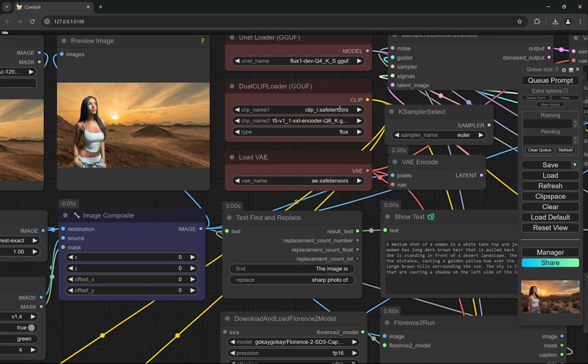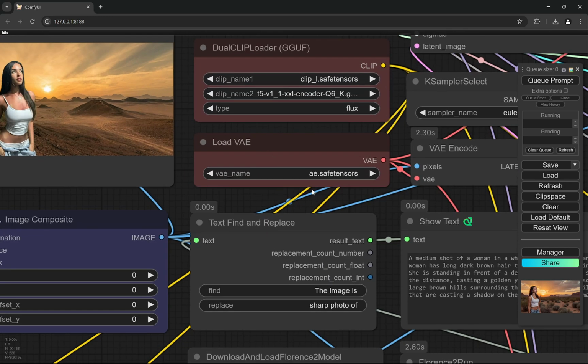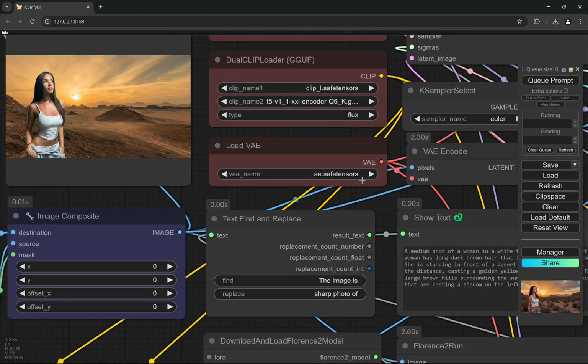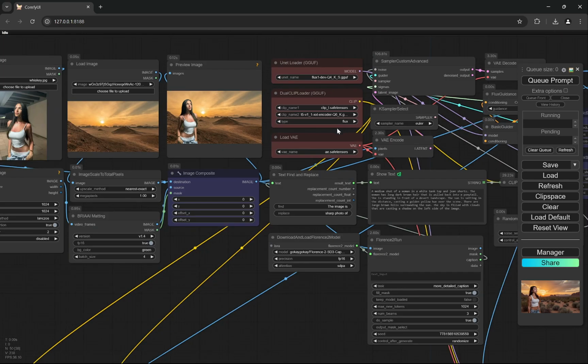You see these two clips: clip L and T5 v1 XXL encoder. You will find these and you have to put them in the models clip folder. Same goes for the VAE, ae.safetensors. You can find the links in the description. You have to put it in the models VAE folder. That's all you need to do.